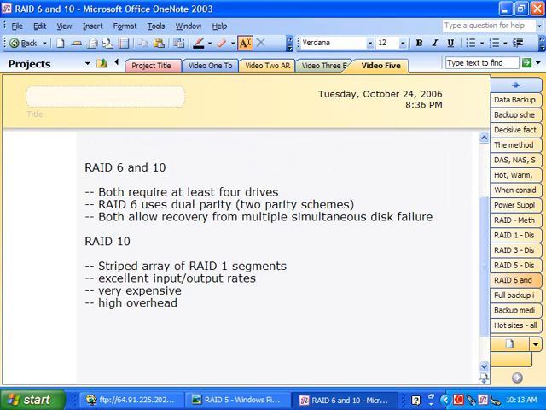Discussing RAID 6 and RAID 10 for just a moment, both of these require at least 4 hard drives. So keep that one in mind. We've discussed now 0 and 3 and 5 all require at least 3 hard drives. RAID 1 only requires 2, but RAID 6 and 10 actually require 4. RAID 6 uses something called dual parity, which is actually 2 separate parity schemes or operations going on at the same time. Both RAID 6 and 10 allow recovery from multiple simultaneous disk failures. So if 2 of those 4 drives go out, we can actually keep working.